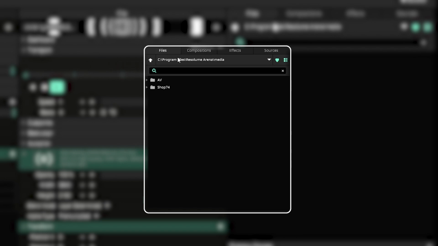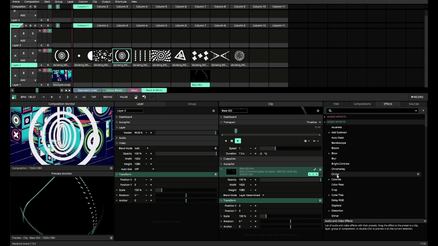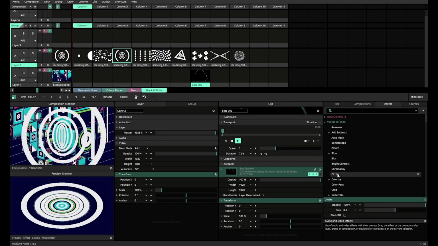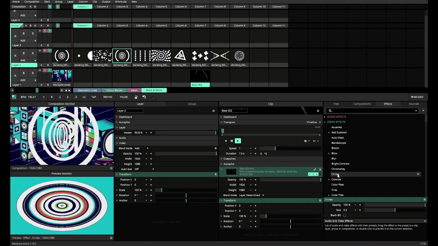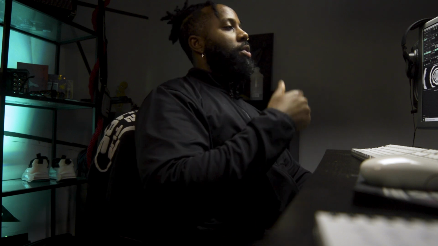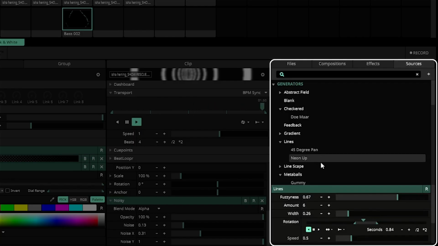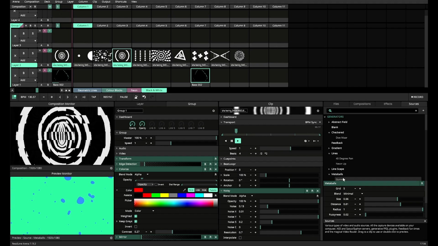So let's head over to the bottom right corner. Files is where all your media is going to live. Your videos, images, anything that we can bring into Resolume, we can also then drag and drop. Let's click on the effects tab. When we're in the effects window, if I double click on any of the effects, I can see what that effect will look like in my preview window. And then we have sources. So in Resolume, we can also generate sources. We don't have to just drag in images, video. We can actually generate our own sources.